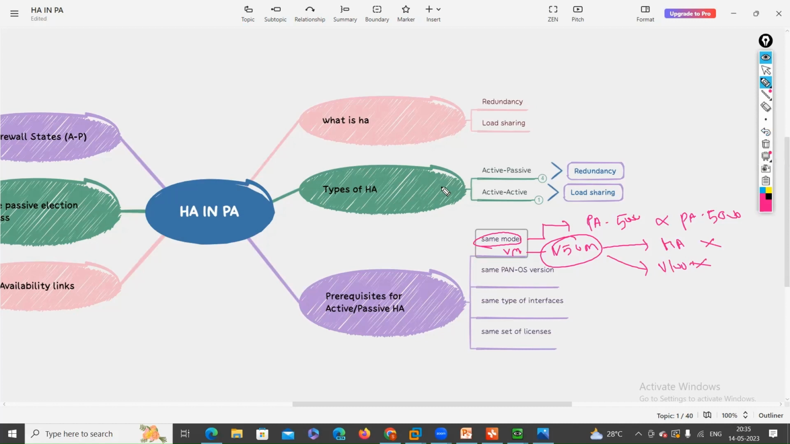If it is a virtual machine, your peer device should also be a virtual machine. If it is a VM-50 model, your peer device should also be a VM-50 model. So both devices should be the same model and the same platform. Platform and model should be the same.